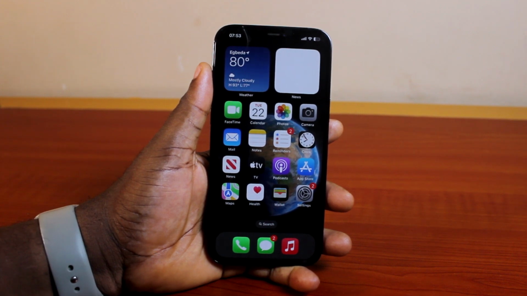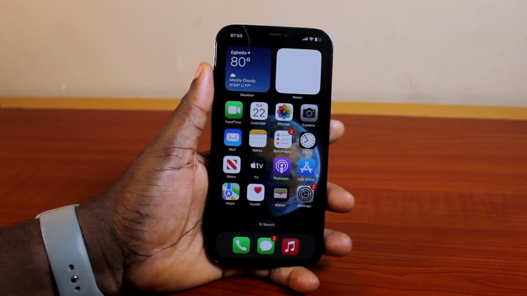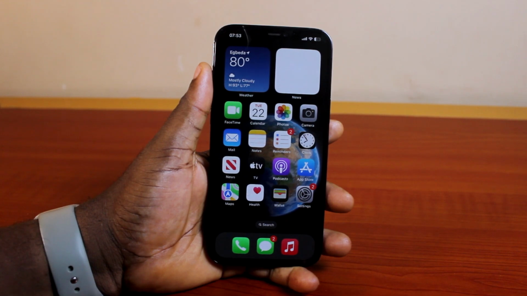Alright guys, a quick one. Here, I'll detail how to turn background app refresh on or off on iPhone.